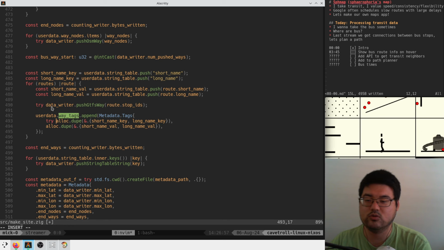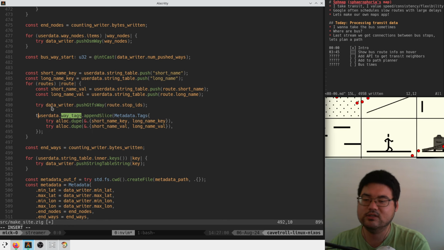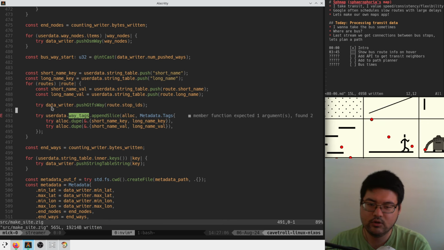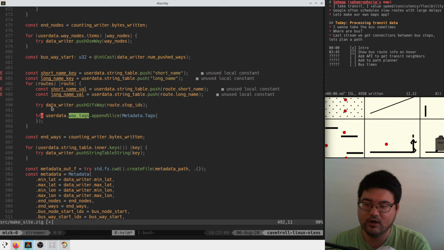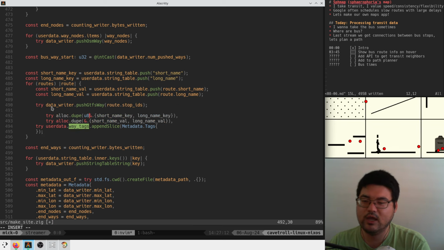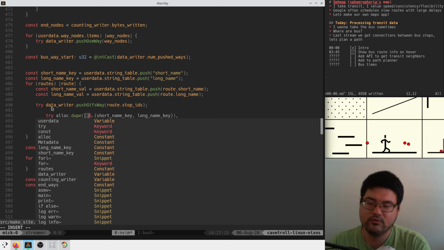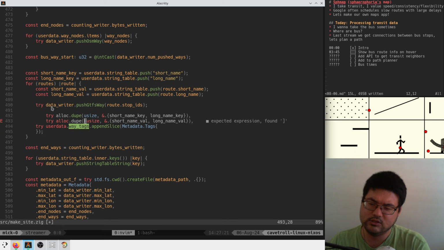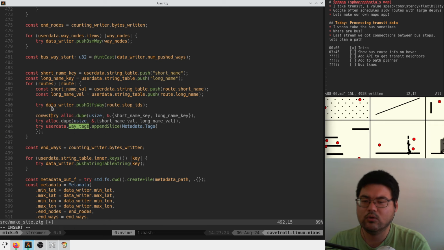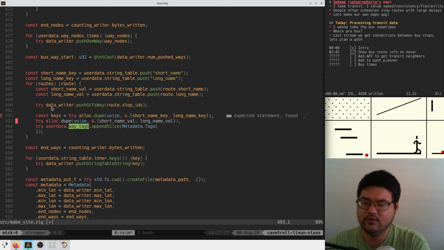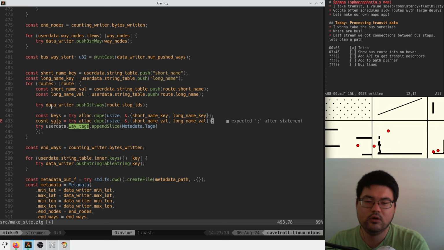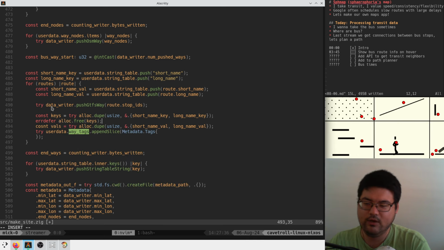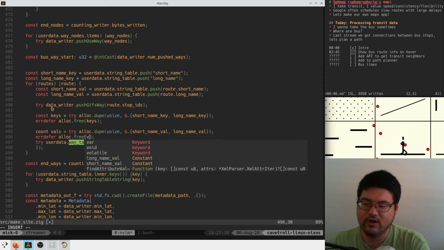This probably needs to be try, try. This needs to be append slice. This needs to be try, and this might need an allocator. Member function expected one, so no. And then I think here as well, these guys need to say we are duplicating slices of usizes. I guess just usize. And then we're going to say this is const keys, const vals. Here we need to say errdefer keys deinit or alloc free keys. Yup, yup. Alloc free vals.